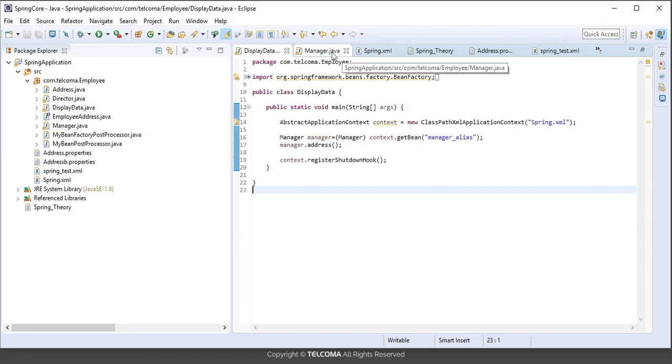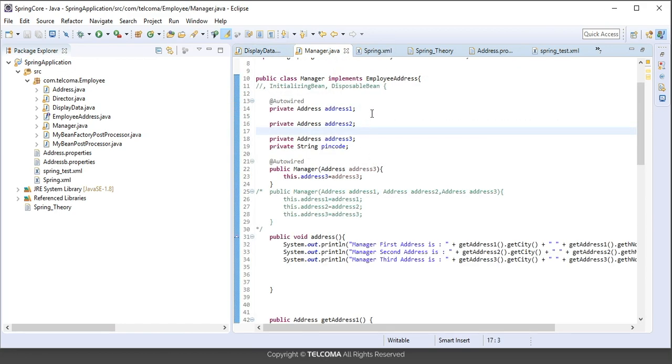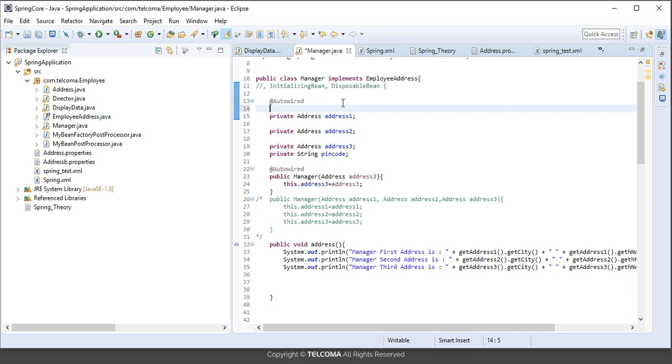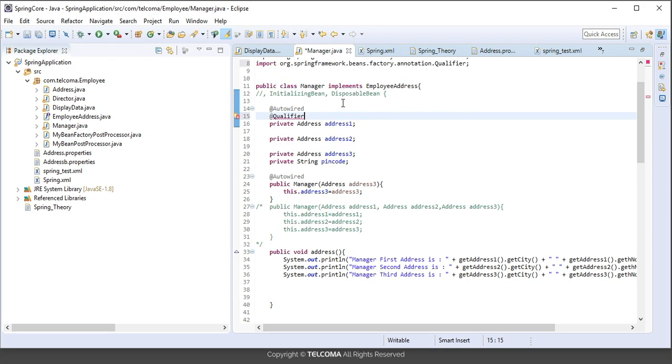Along with this autowire annotation, you can also have one more annotation, which is @Qualifier. What does that mean? As the name itself says, it qualifies for something. Say I just write over here, this is an address bean, right? So what's the advantage of it?